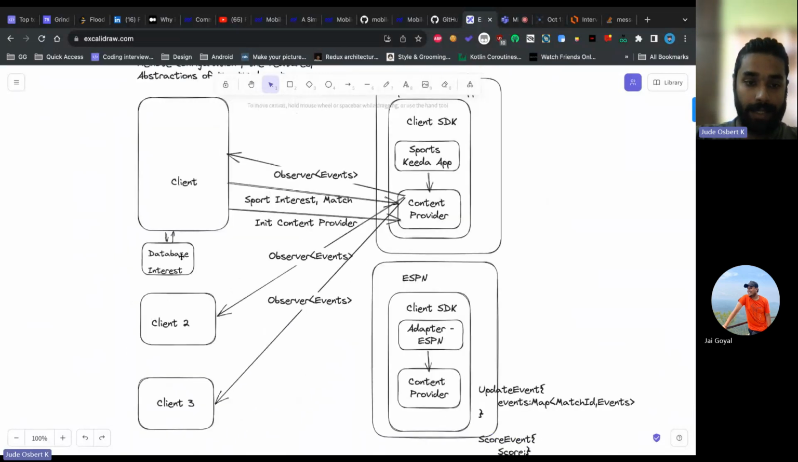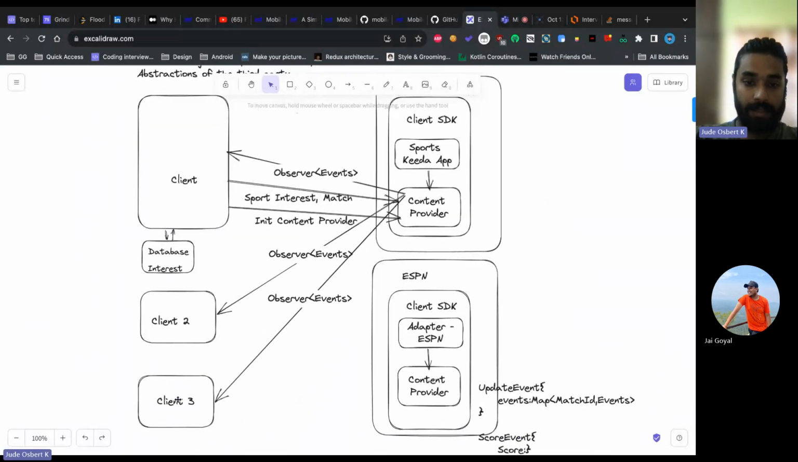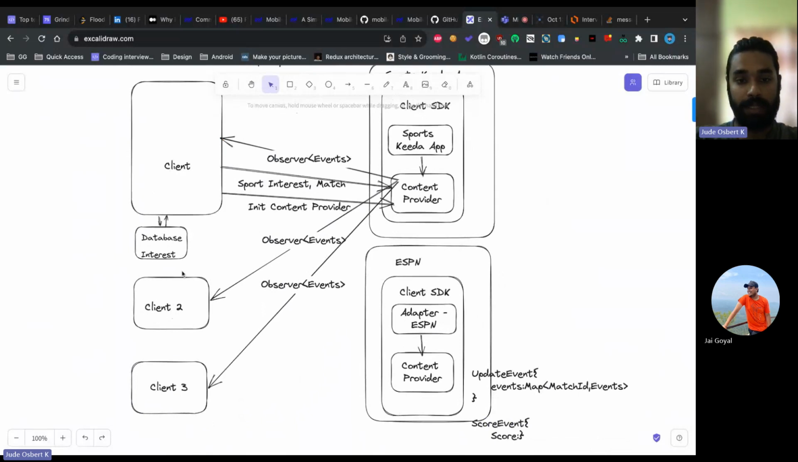I'm not adding the database of interest to client 2 and client 3, since we don't know how they would be processing the interest of the user.